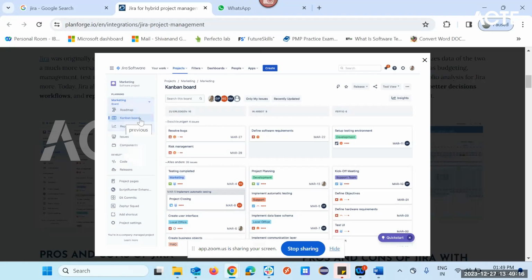A Kanban board, or a Scrum board, right? If you click on issue, you'll see all the defects. If you click on board, you will see all the requirements and who is working on which requirement. Let's say here development is going on, project planning is going on, a kickoff meeting is going on. What is a kickoff meeting? They are going to start the project, right? Everything. So you can see this is the board. It looks like this. The test view is there inside.